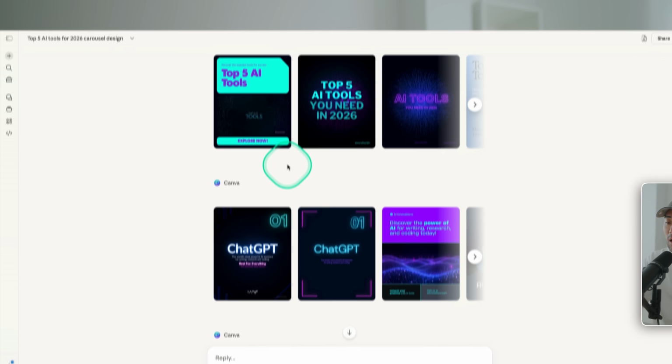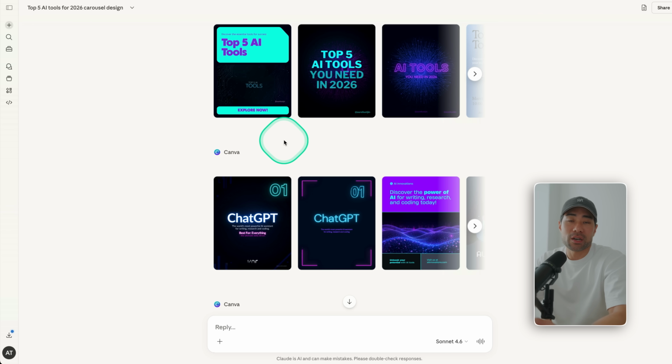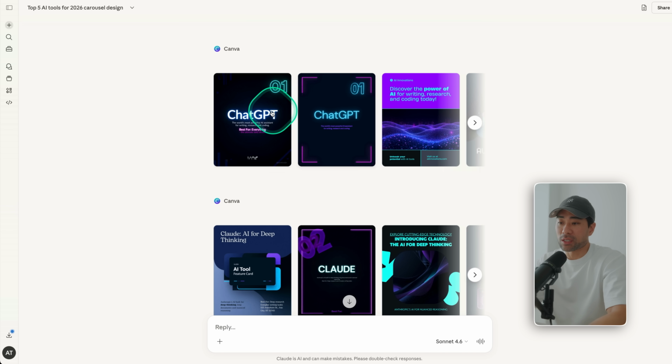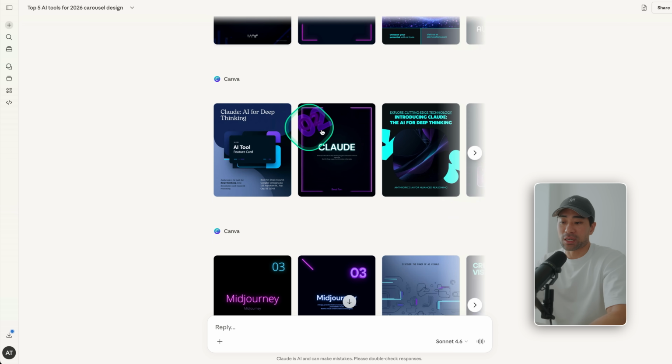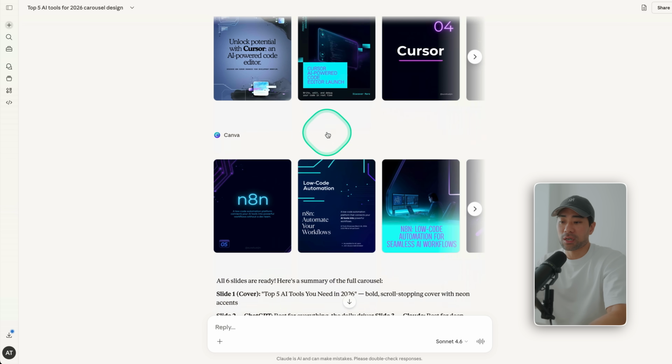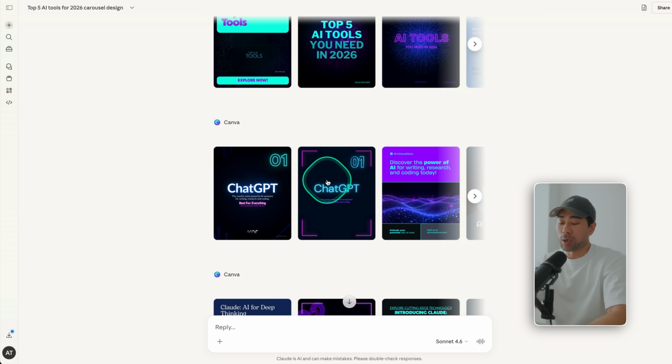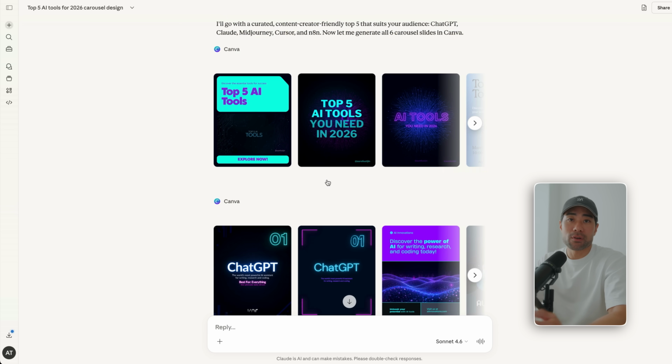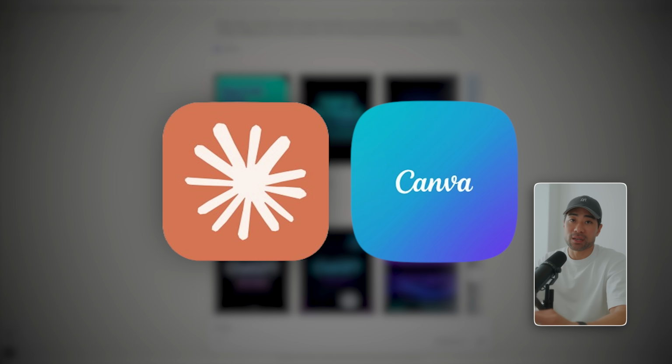Like this one here, I prompted Claude to design an Instagram carousel on the topic of top 5 AI tools. It's come up with some variations of the first slide, then to the actual tools, such as the first one, ChatGPT, second Claude, Midjourney, Cursor, and N8N. All this was designed using the power of Claude plus the Canva connector.